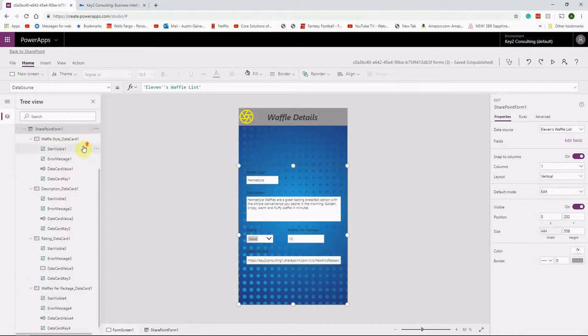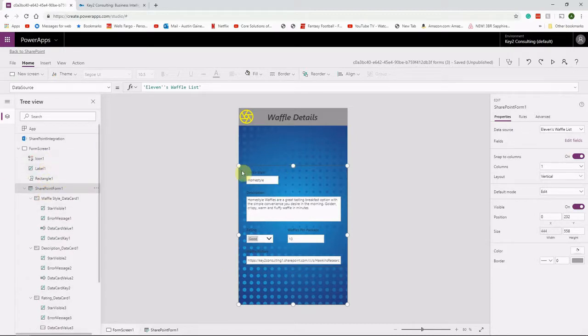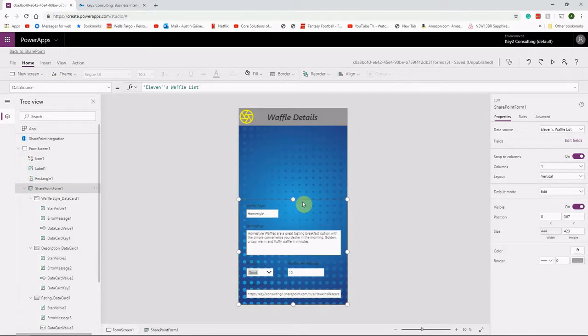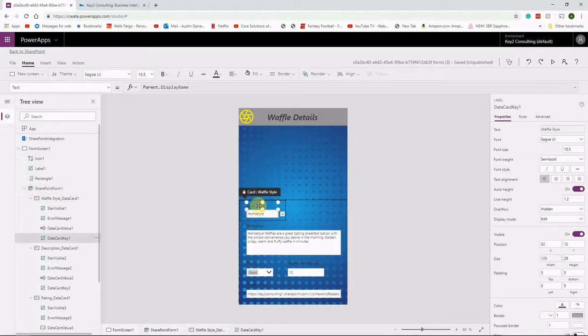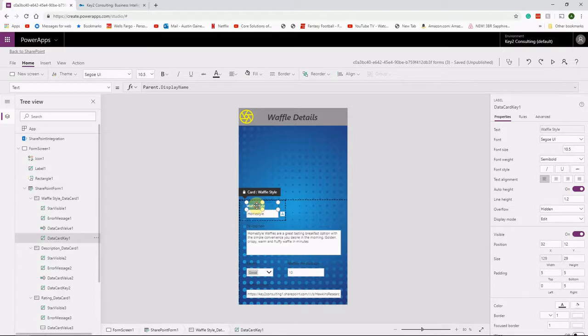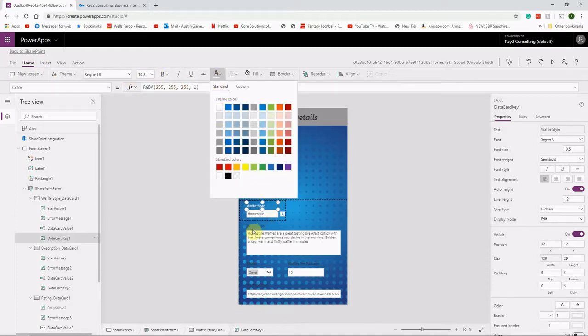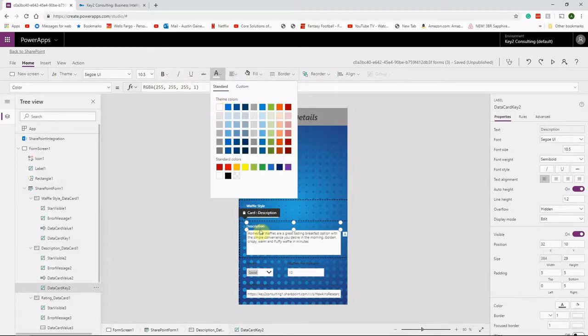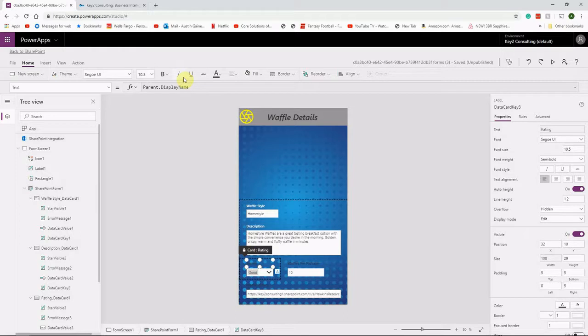And so now, let's go back and click our form. Now you can see we have our form edges here. Let's give it some more space and some more formatting. Let's make this look a little better. Let's change where it says waffle style. Let's change that to white. I think it shows up a little better with that blue black background. Let's change this to white. Let's change all the headers to white.